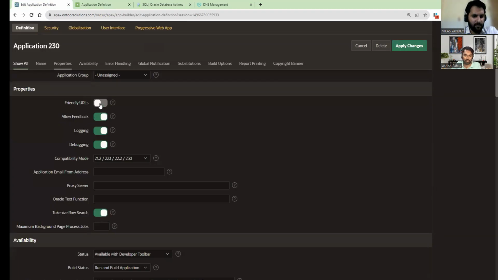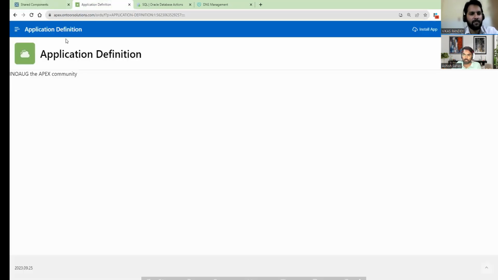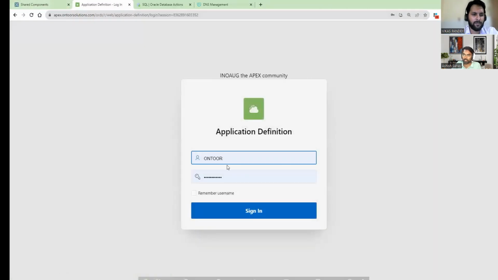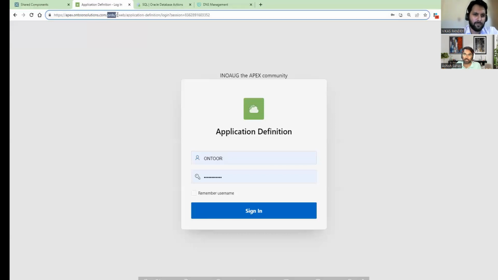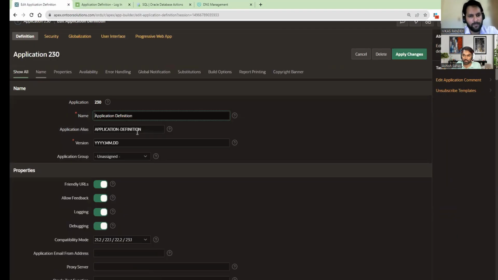So what we do is Apex has this feature. If you enable the friendly URL and just save it, then log out, you will realize the URL has changed. After ORDS you have the r, and then web. Basically these are the workspace alias and the schema alias, and then you have the application alias. That application alias is pretty useful whenever you have the friendly URL enabled.